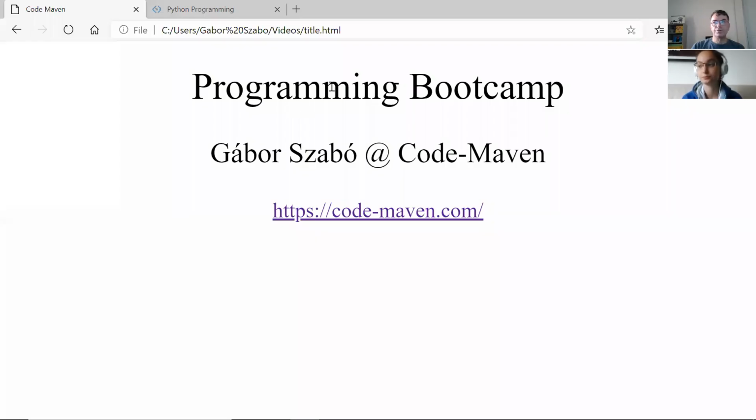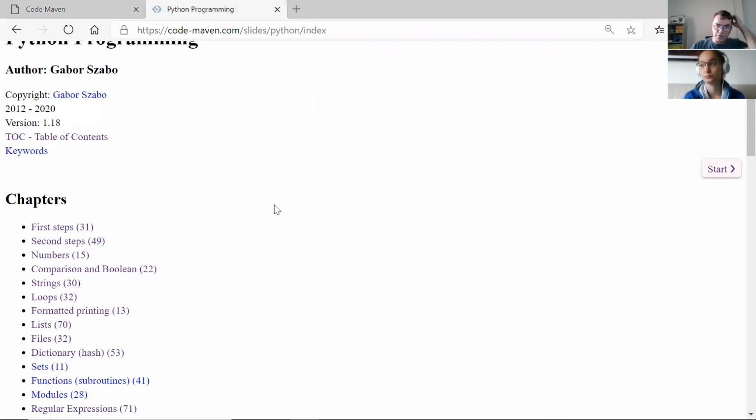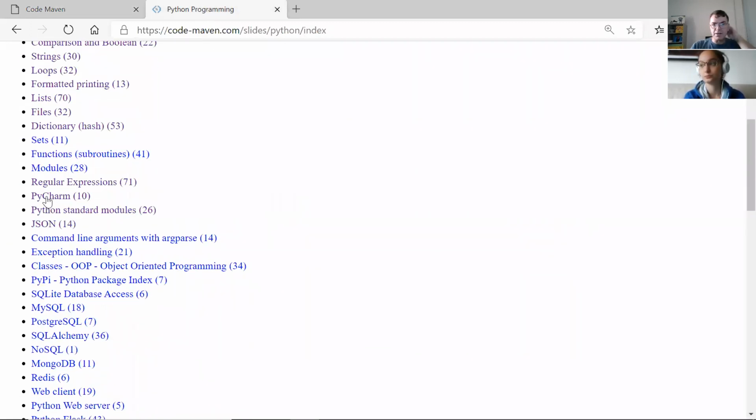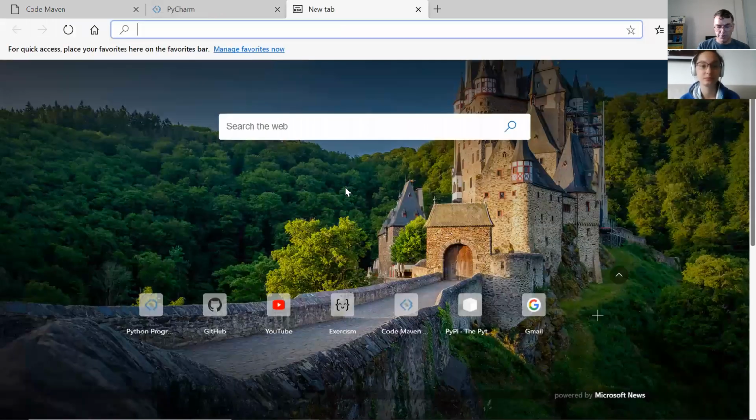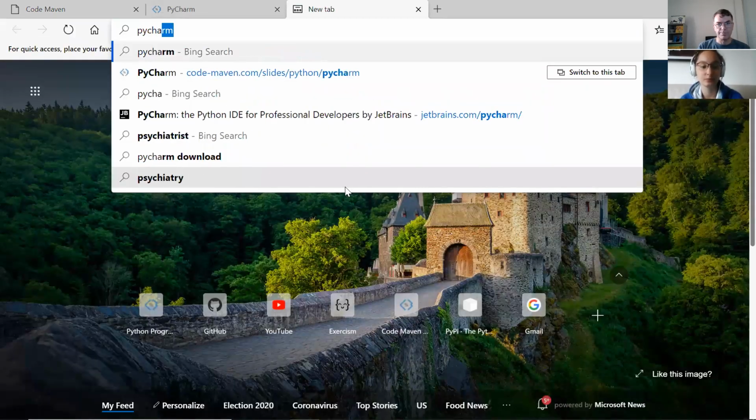And there you are, right? You're seeing the main slide. And I can switch over to the slides where we have this chapter about PyCharm. It's primarily for me to remember what kind of things I would like to show, because the main thing is going to show the IDE. So first of all, installation, PyCharm.